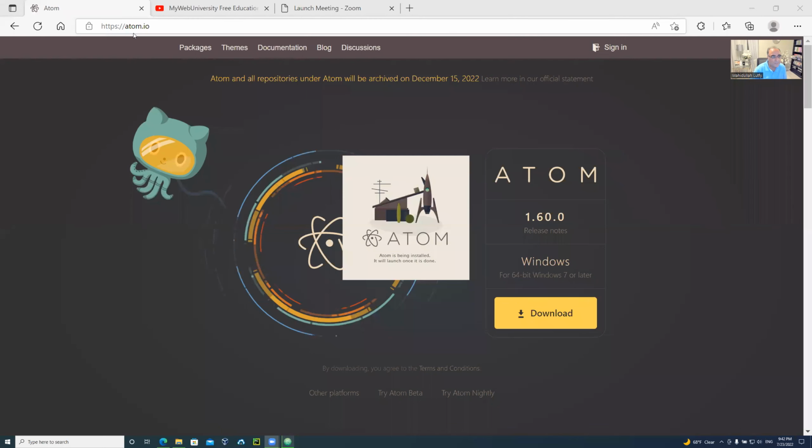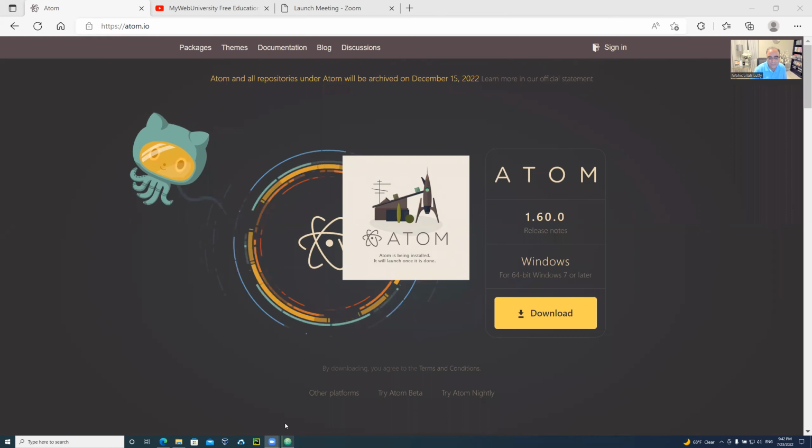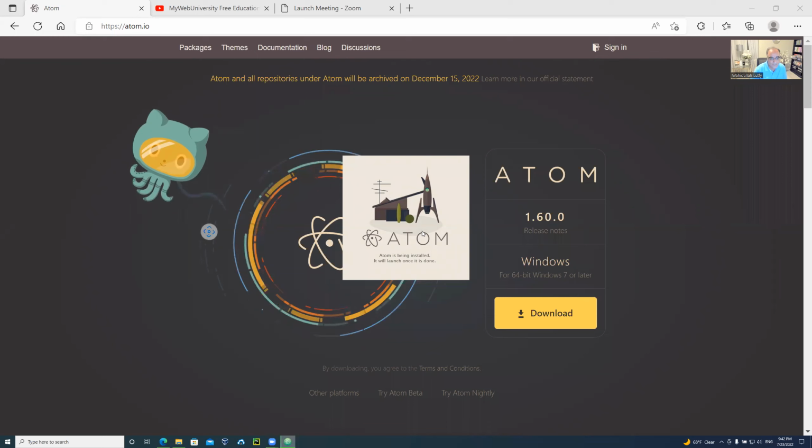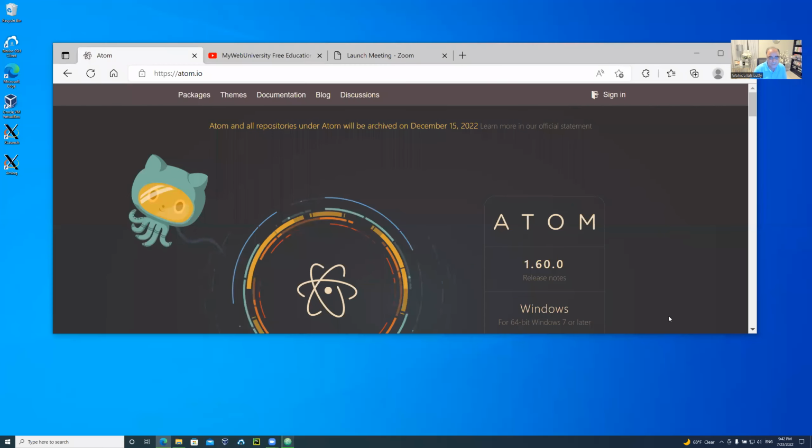So originally I went to Google and searched for Atom. And then when I search for Atom, atom.io shows up as this URL. I click on atom.io and then downloaded Atom. Then I went to File Manager and double clicked on Atom Setup x86. And based on that, it's this menu that comes in.